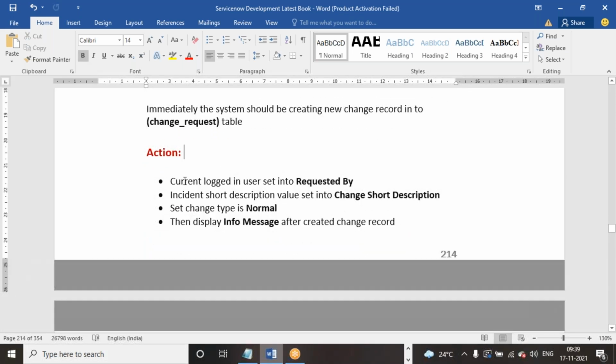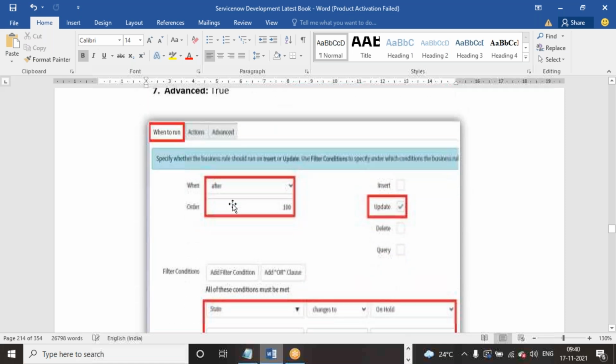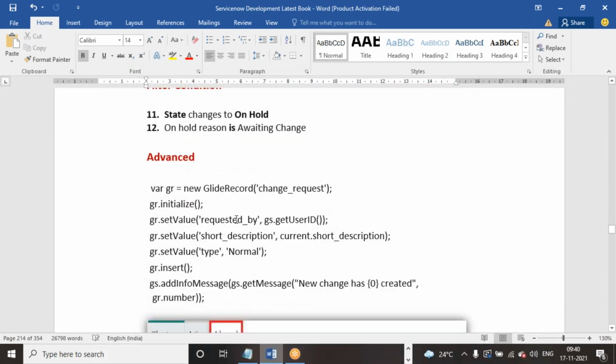Okay, and actions. What are the actions you want to perform? So the current logged-in user is set as requested by. While creating the change record, we have to fulfill some mandatory fields. So requested by is filled with whoever updated that particular ticket, automatically. The incident short description value is set into the change short description, the change type is set to normal, and then display an information message after the change record is created. Okay, so let's start working with this. This is an important business rule.